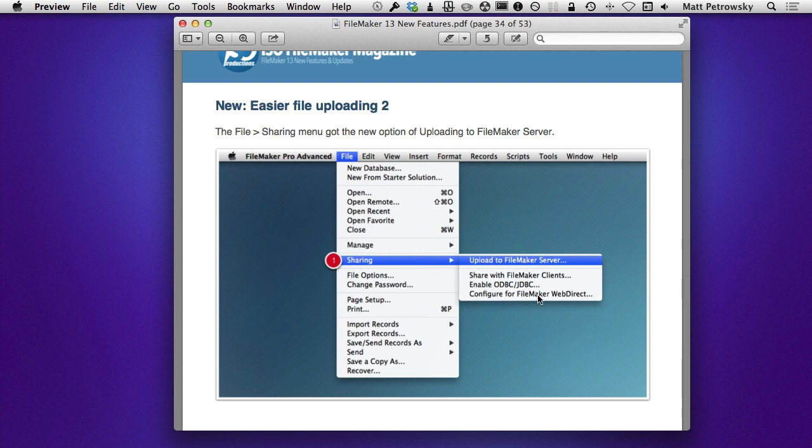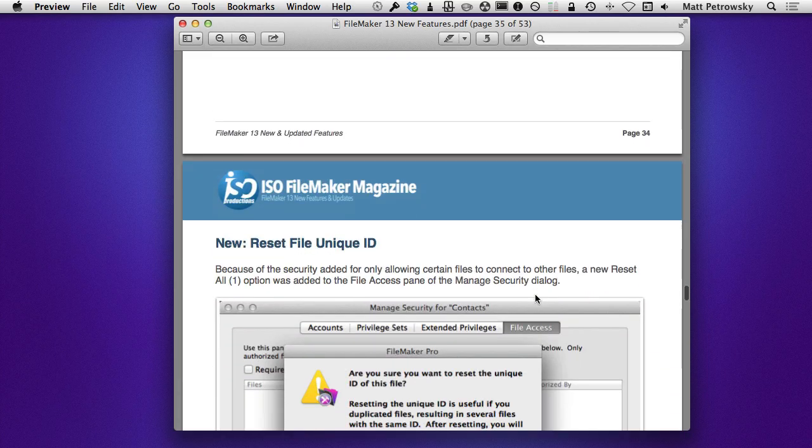There's all the way down there at the bottom, configure for FileMaker WebDirect, which we saw at the very beginning of this video, and then of course share with FileMaker clients. Both of those dialogues looking the same, just one of them got its new menu for WebDirect.